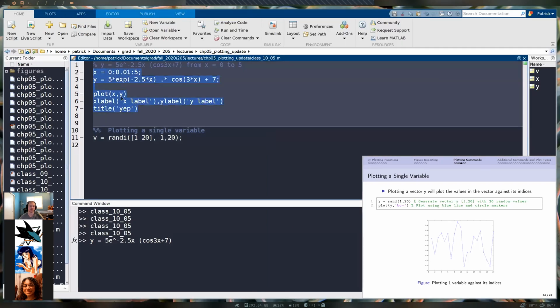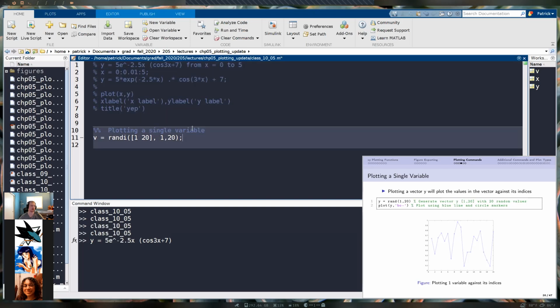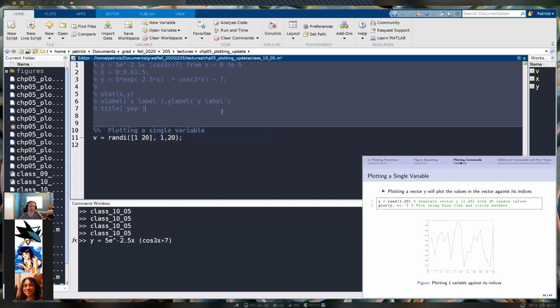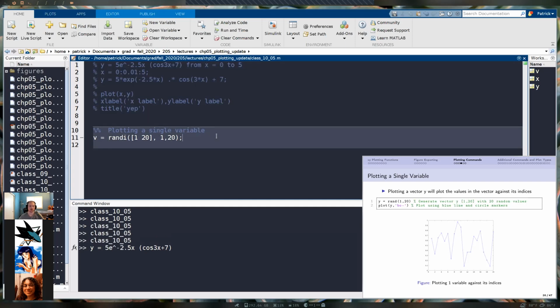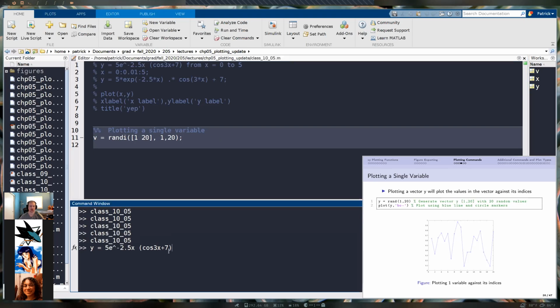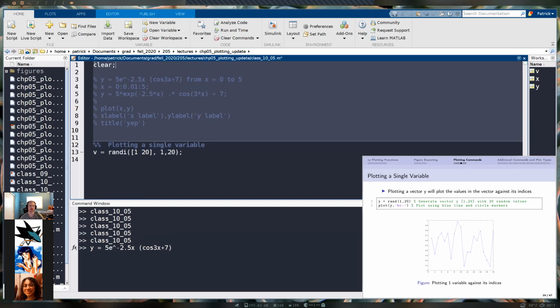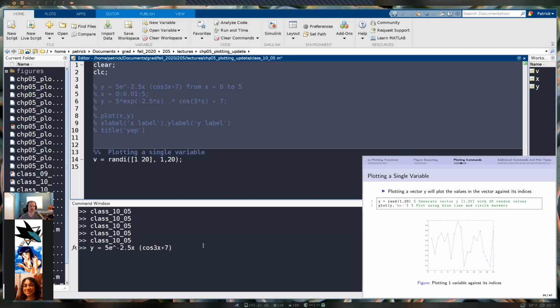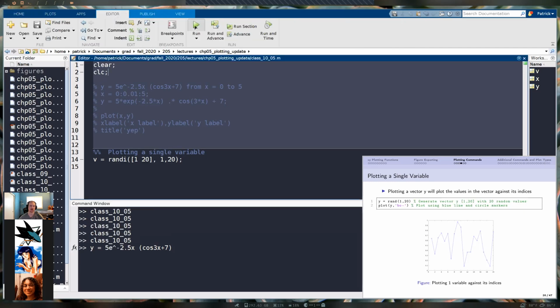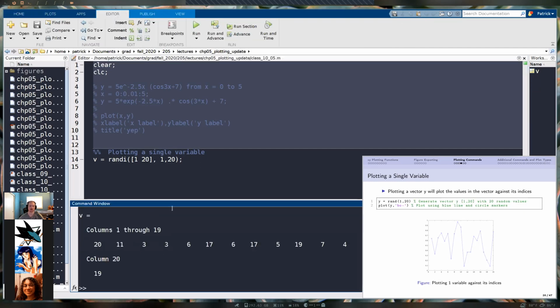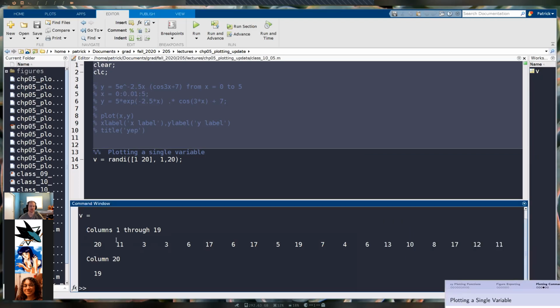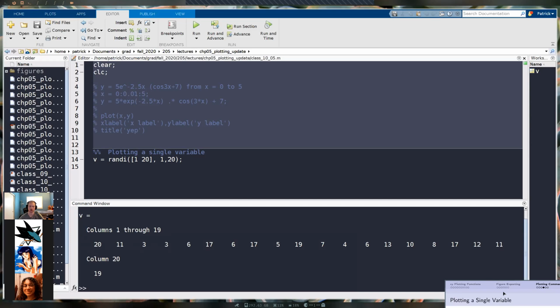I'm going to comment all of this out just so we don't get that plot every time we run it. So I highlight everything here and then I press Control R. It might be different if you have a Mac, by the way. Okay, so here's our random vector. I'll type it in the command window as well. I'm also going to add a top here, clear and then clc, just so I can clear the command window every time I run the code. Type in v, so this is our vector right here. So I just have random numbers from 1 to 20.